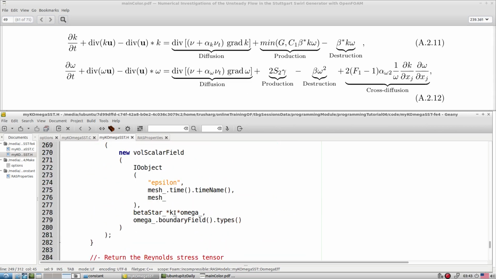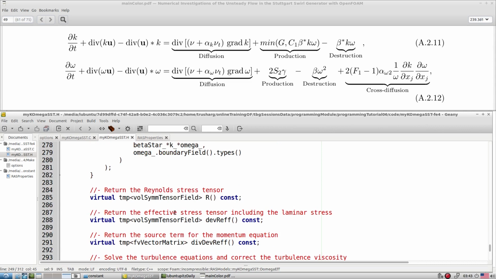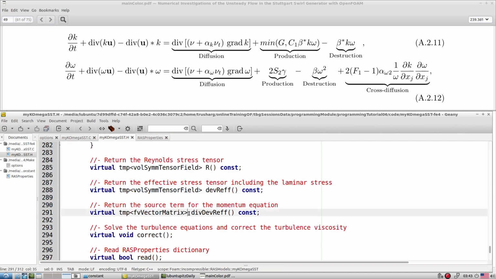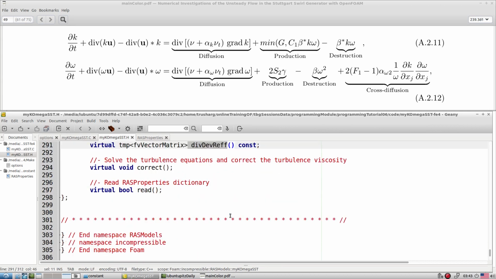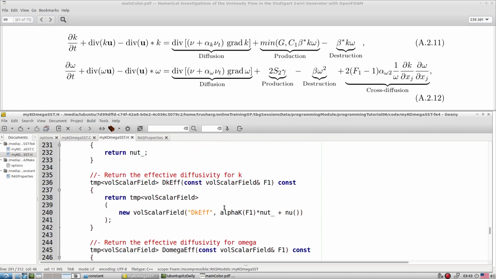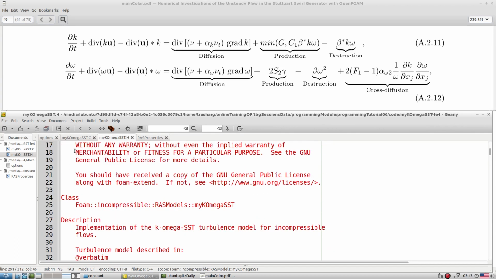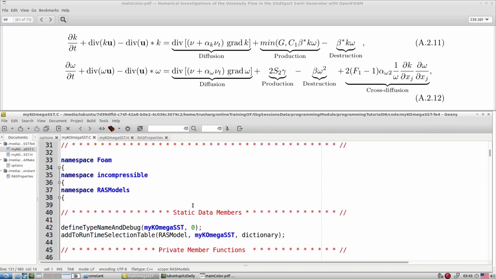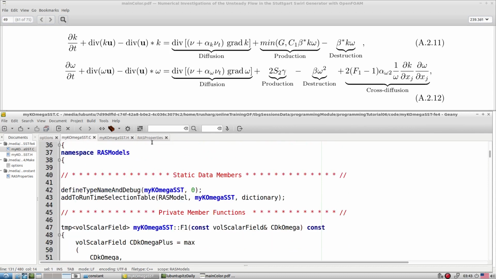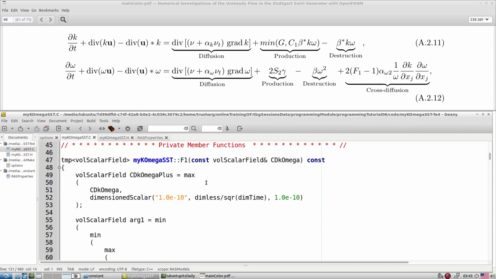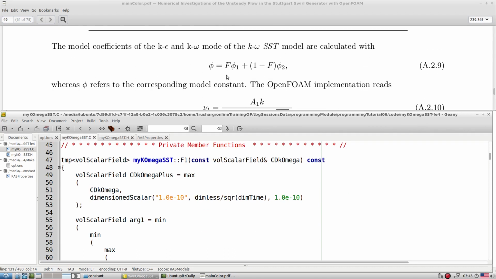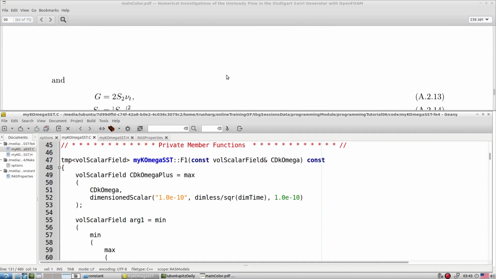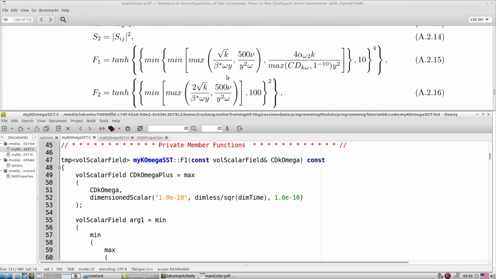Then k, omega, epsilon wherever needed, then the Reynolds stresses, that is R, then the laminar stresses, then the source term, and the corrector. So this is the entire entry in the .H file. Now, along similar lines, let's look at the .C file. First we have certain functions we define, like f1. So if you look at f1 here, how is it defined?